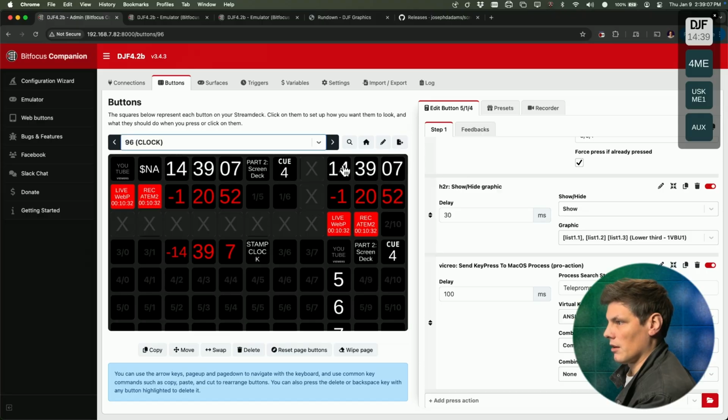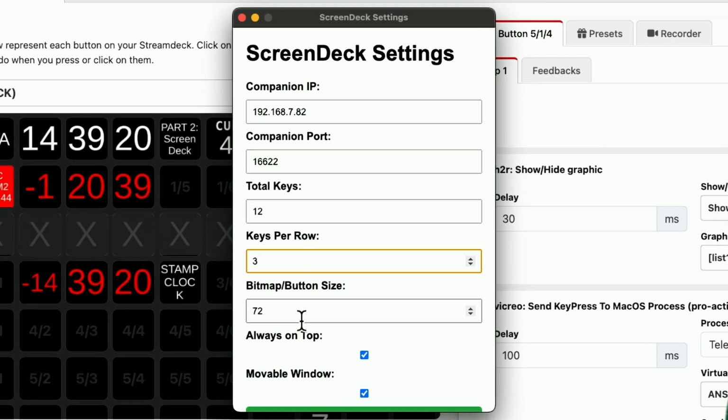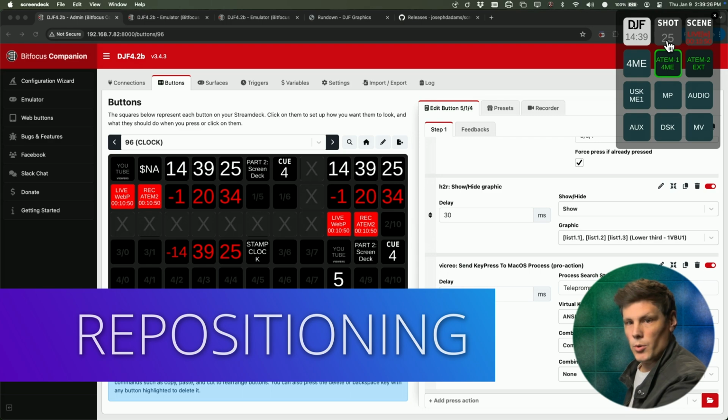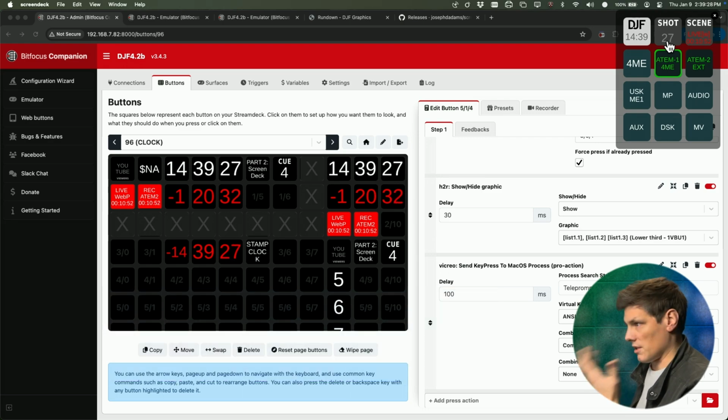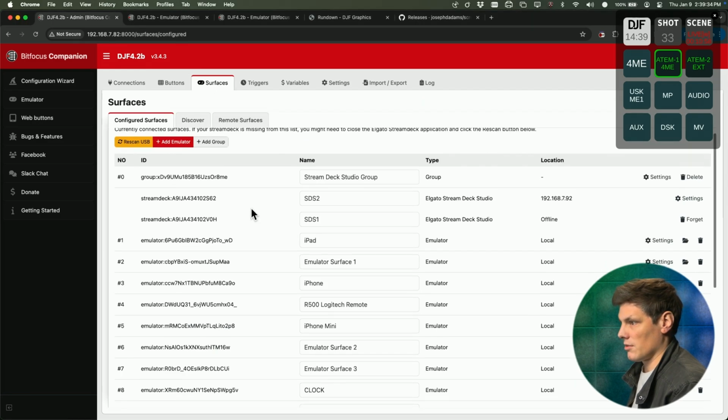Actually, I was building one here, which was 3x4. Let's go settings, 12, 3 per row, save settings. This is still sort of pointing towards my homepage. So this is how we would get it to a different page. So this is page 96 in your surfaces page, ScreenDeck, here we go.